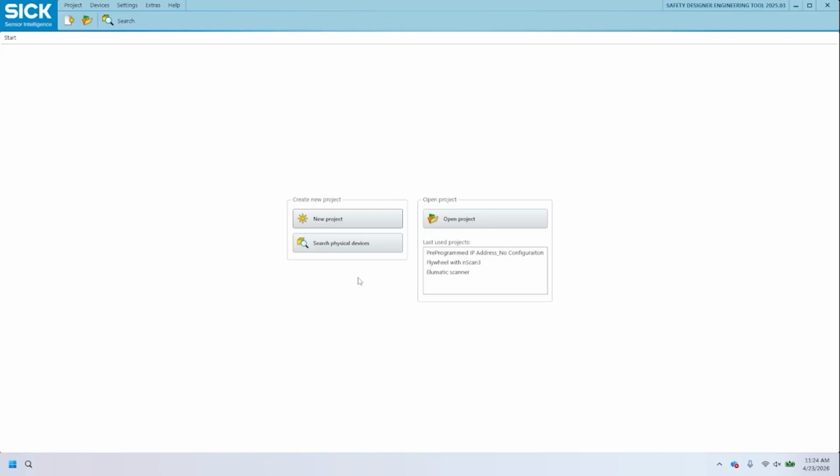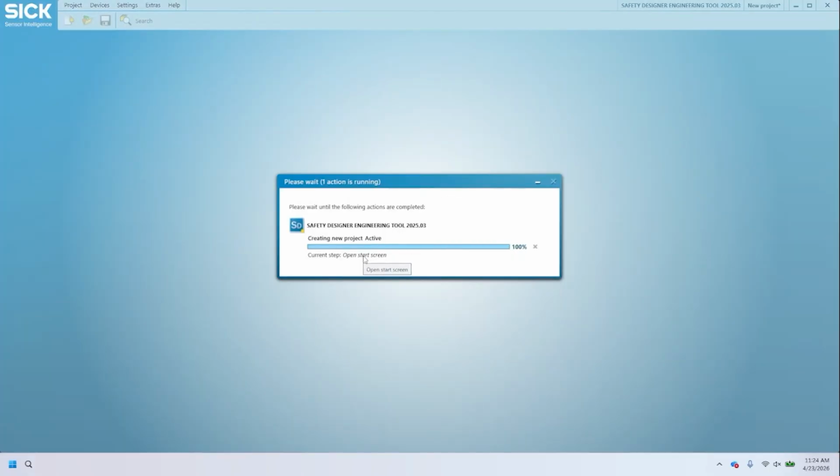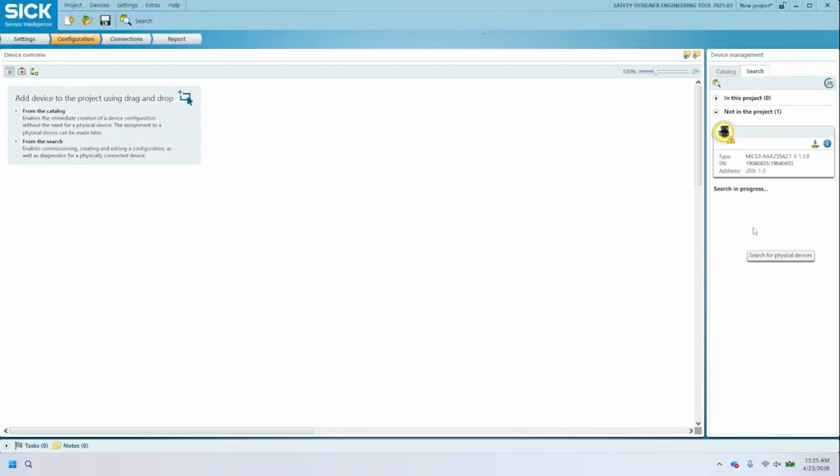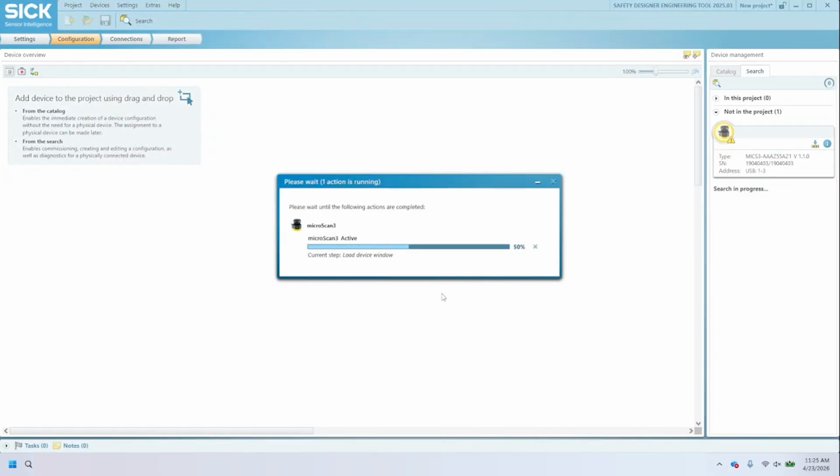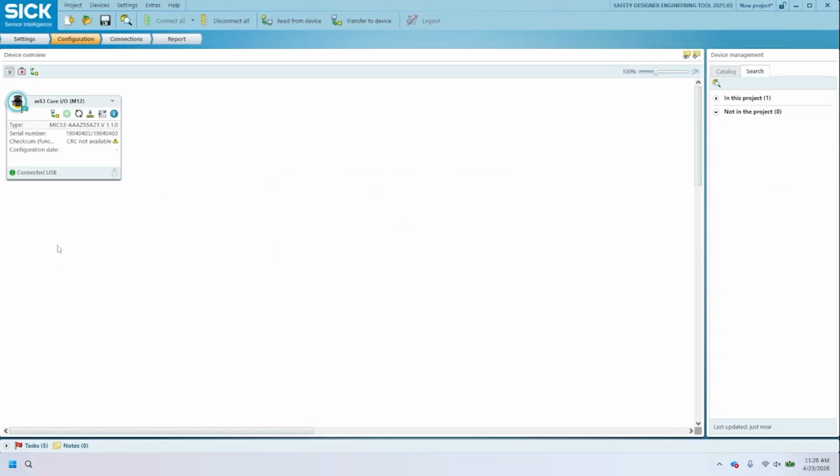Within the Safety Designer, you have different options for connecting or opening a new project. Since we are going to be connecting and configuring a new device, we are going to search for that device. Once found, the device can be dragged over from the left column over to the right. Now that we are connected to the device, we can double-click on the device box or open the configuration window.